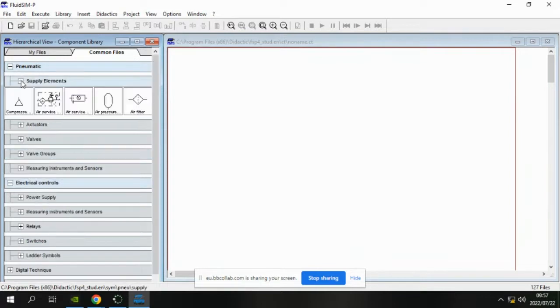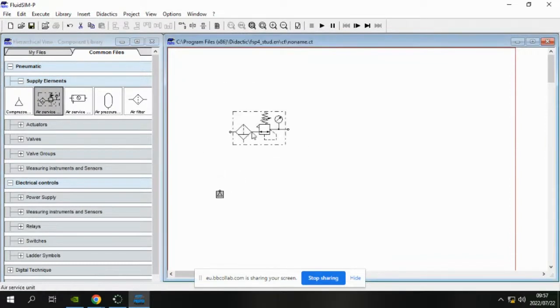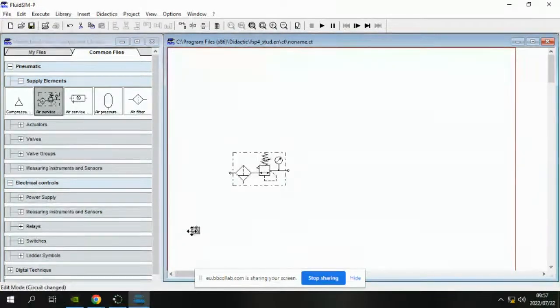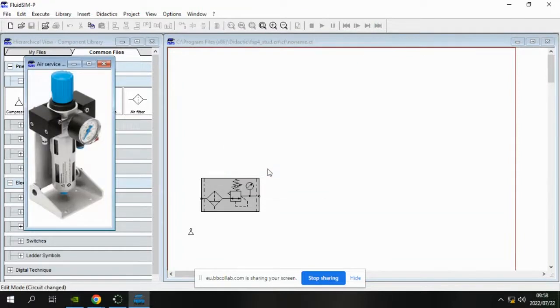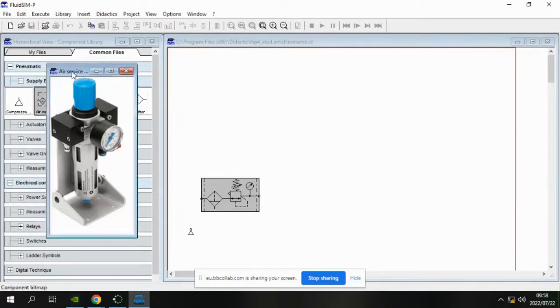Under pneumatic, we have the supply elements: compressor, SFS unit. These are the common stuff that we use. As you see, you drag and drop items you want, and you start from your far left on the bottom there, because you build everything going up. So this component is an SFS unit.